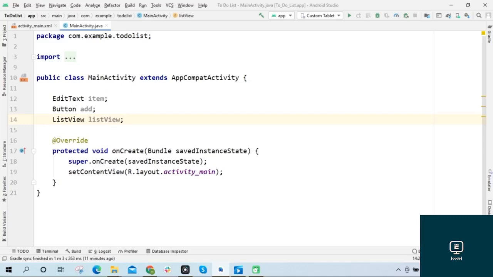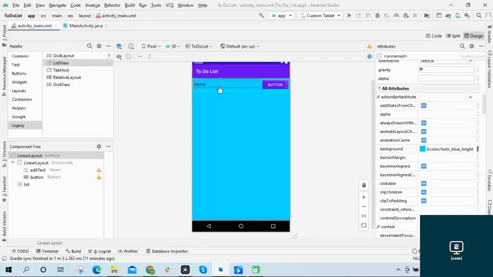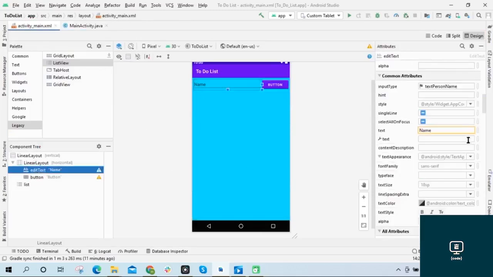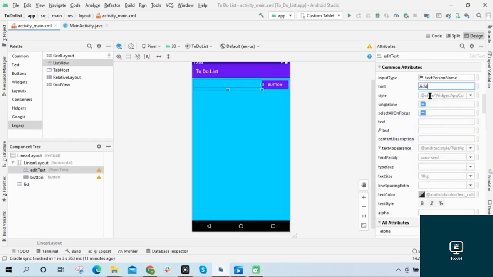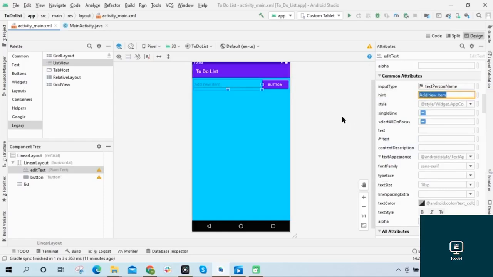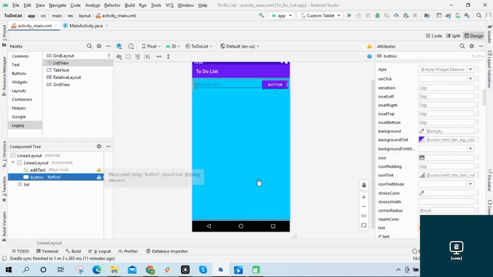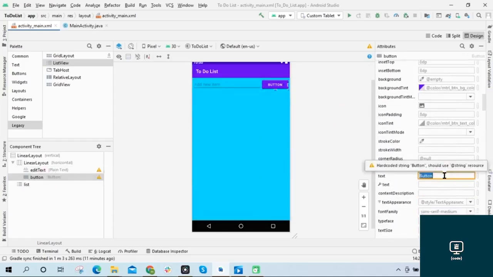Now before I continue, I will delete this text of the edit text, and I'll add a hint to this edit text. Hint will be add new item. Also, I will change the text of this button and write add. Okay, now I can continue.